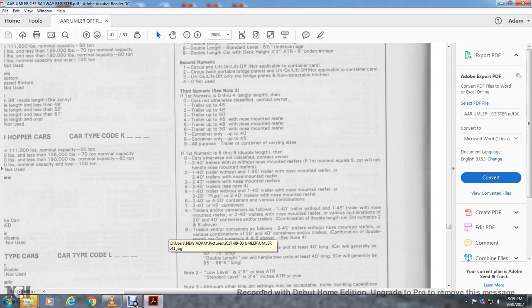First numeric 0, 5, 4, single length of 0 cars, otherwise contact with the owner of trailer, 45 foot. 2, 48 foot. 3, 50 foot. 4, trailer with up to 45 foot with nose mounted reefer. 5, trailer up to 48 foot with nose mounted reefer. 6, up to 50 foot with the nose mounted reefer. 7, container up to 40 foot. 8, container up to 45 foot. 9, all purpose trailer containing various sizes.